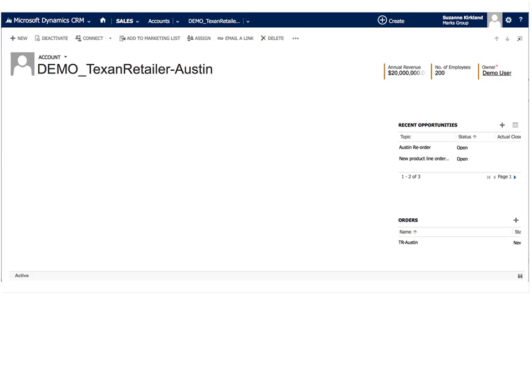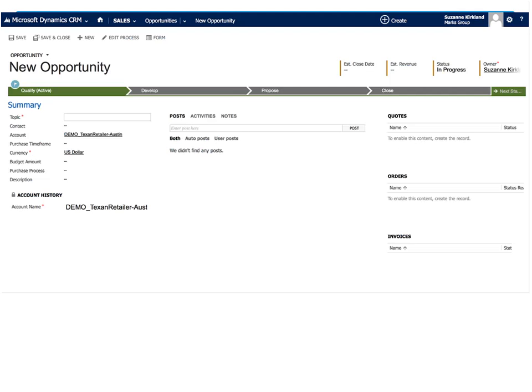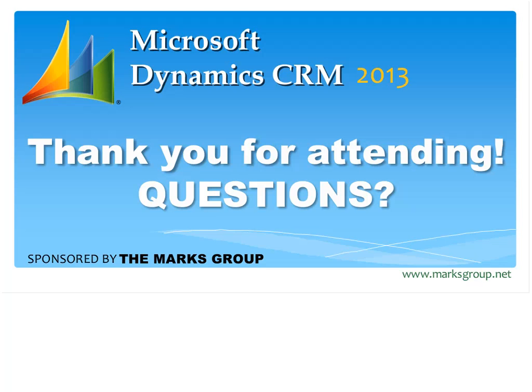And now when I come back into my account record, when I click that plus sign, I get the full opportunity form, and I can enter all the data and complete it in one shot and not have to navigate back to it and augment what I entered on the quick create. Okay, so that concludes our 3 tips for today.